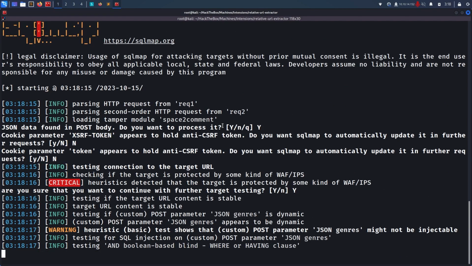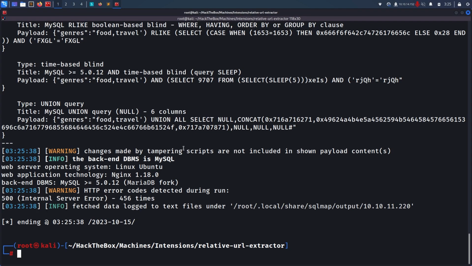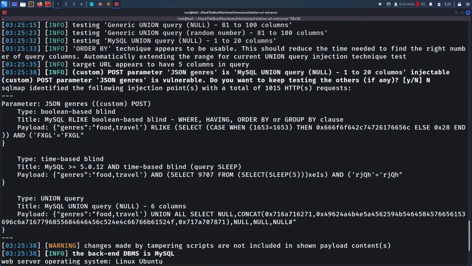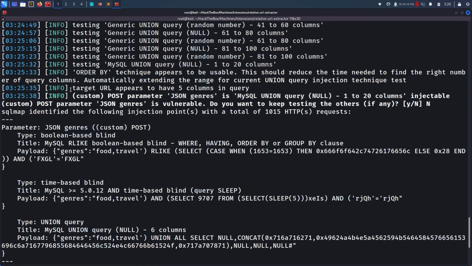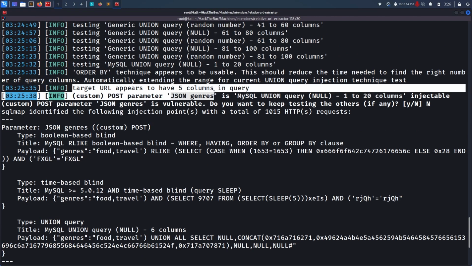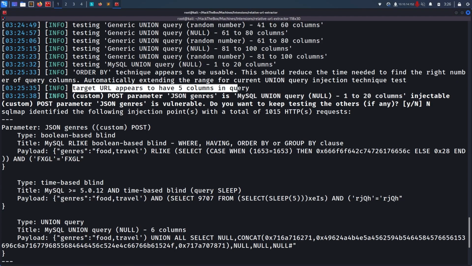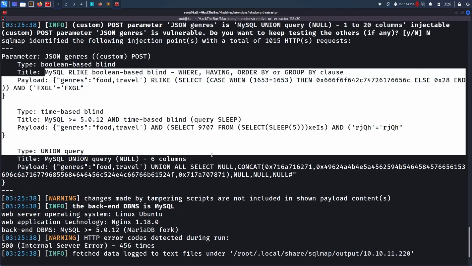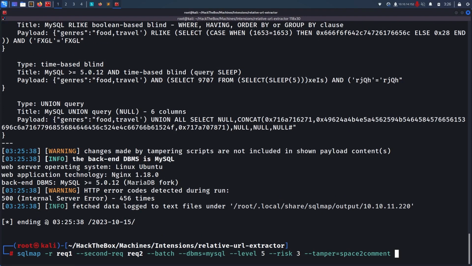Okay, so let's see. I will pause this video right over here, and let's see whether it finds the injection or not. Okay, so my scan is done now, and I can see that right here Sqlmap was able to find the injection, and again it says right over here that it is vulnerable. And if I scroll up a little bit, it says the target URL appears to have 5 columns in the query. So the same thing which I tried manually, Sqlmap did automatically. And then you can try to do the same commands right over here.